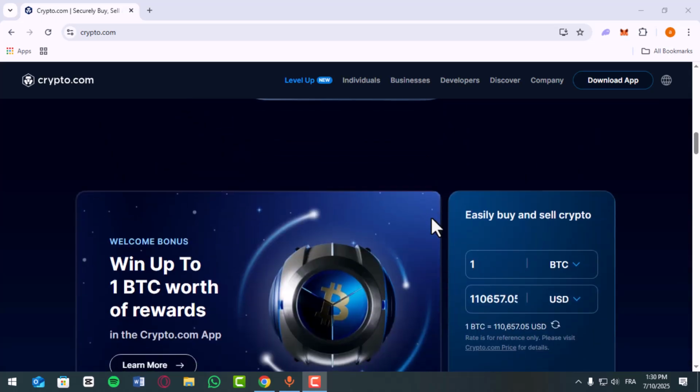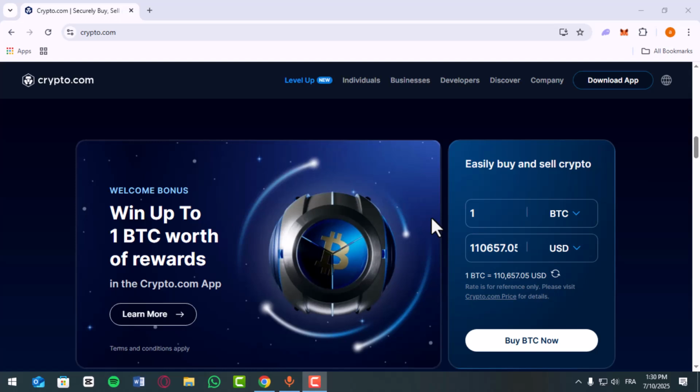Once added, select the wallet address from your list, enter the amount you want to withdraw, review the network fee, and then tap Withdraw. Confirm the transaction and wait for the blockchain to process it. And that's how to withdraw crypto on crypto.com. Secure, fast, and works across major blockchains.